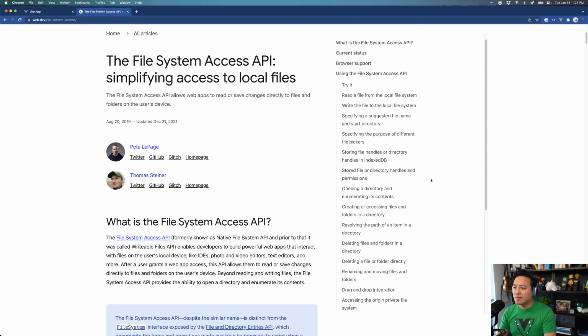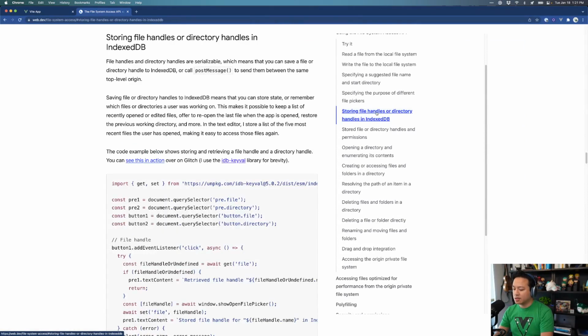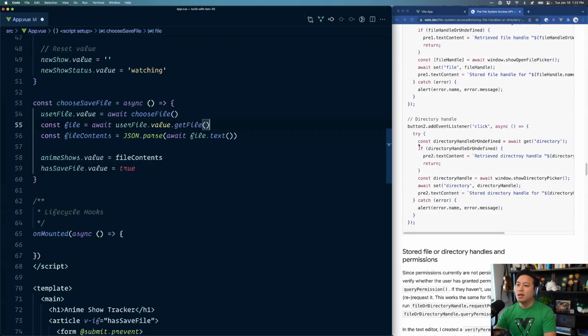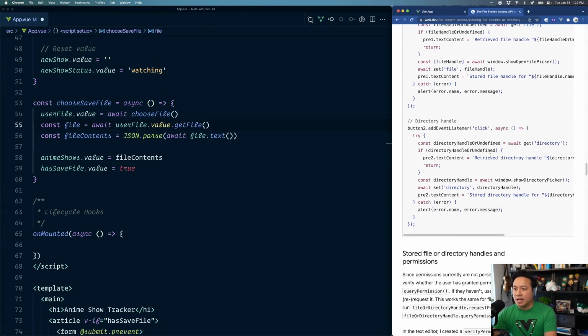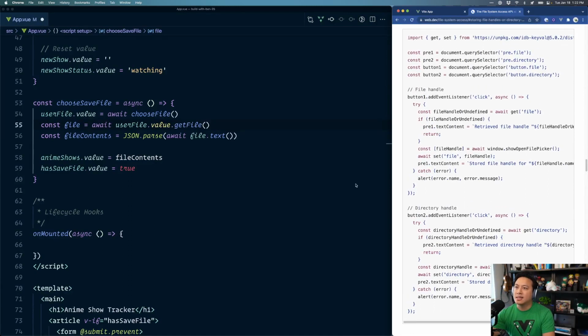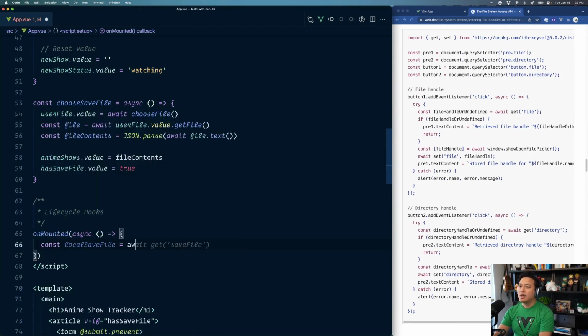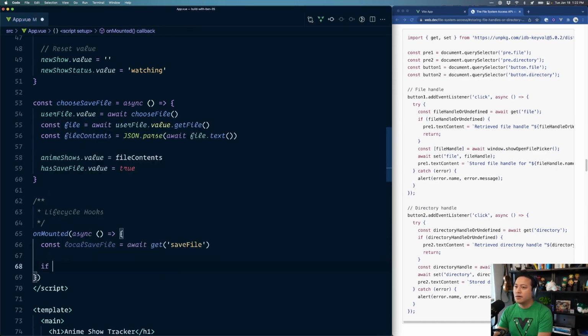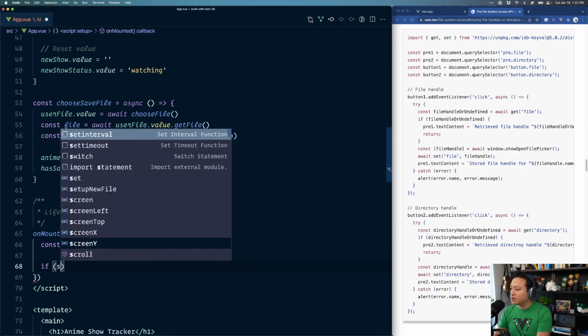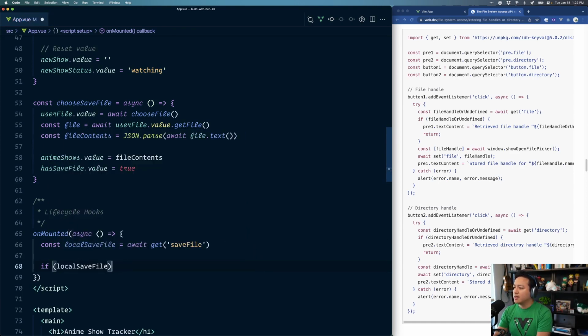I think now that I'm confident in the IndexedDB example, this should be a lot easier than I think. We're basically saying we're going to try to get a directory. If the directory exists, get the file. If the file exists, then great. So here we go. Const local save file equals await get. I'm going to use the get to say the save file, and this will be a key that corresponds if this thing exists. So if local file save exists, this is great.